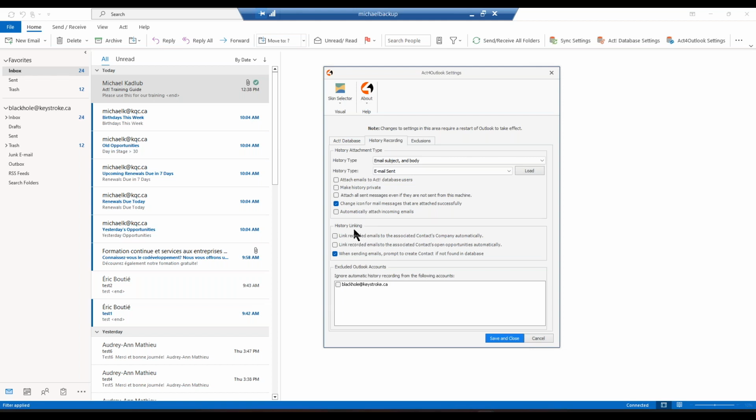Okay. Next down here, history linking. The first two things there have been in there for a couple versions now. If you check those, it's going to link emails to any of the contact's associated company, and also any opportunities linked to that contact as well. Okay, if you have those checked.